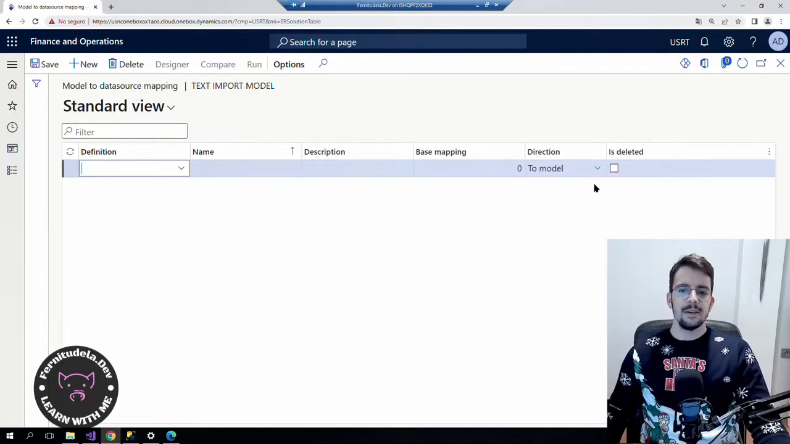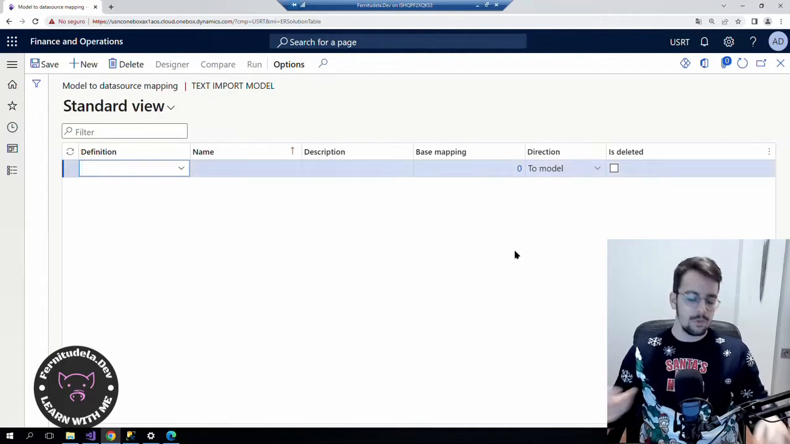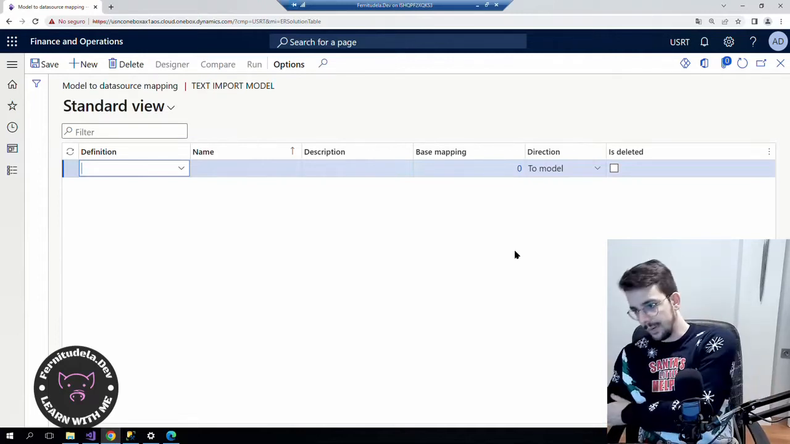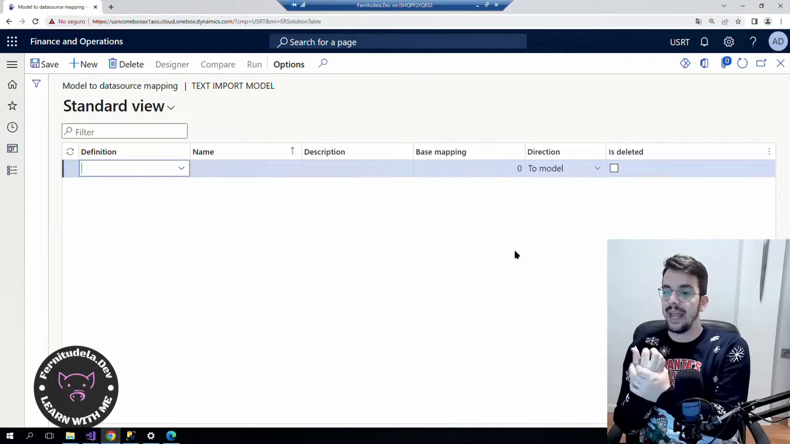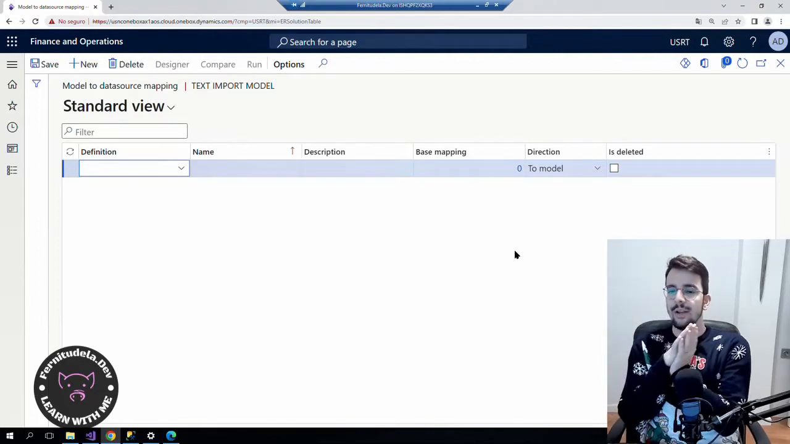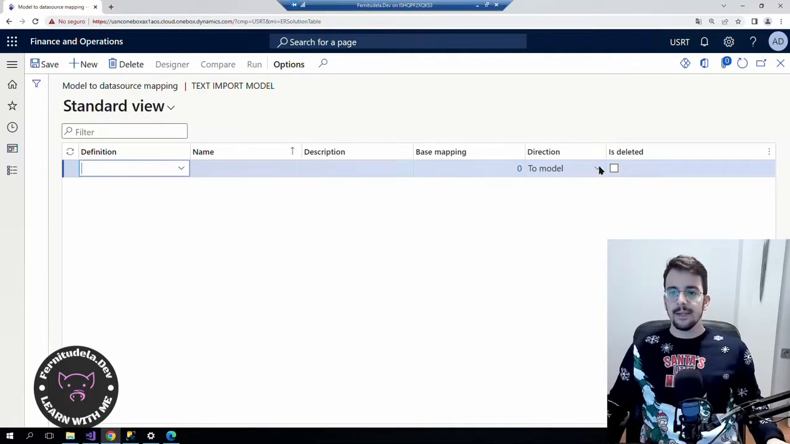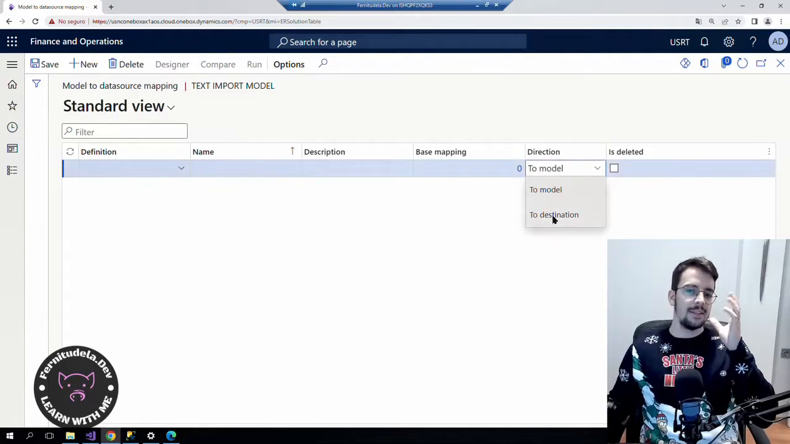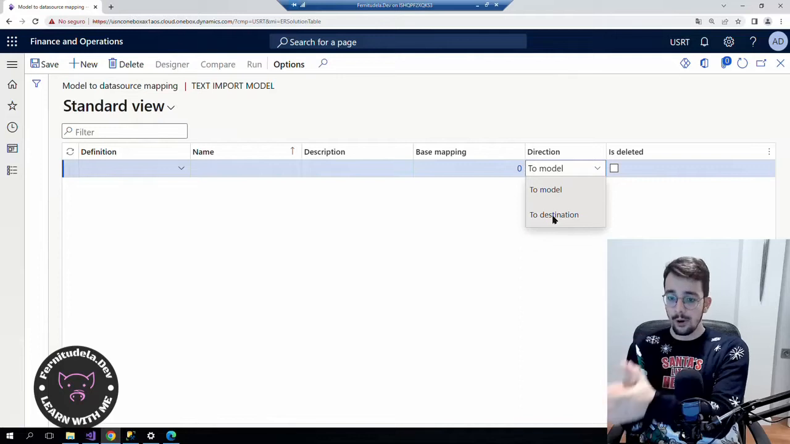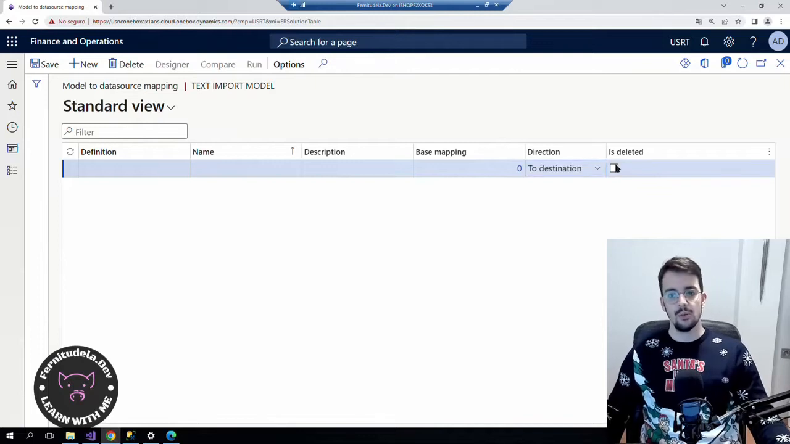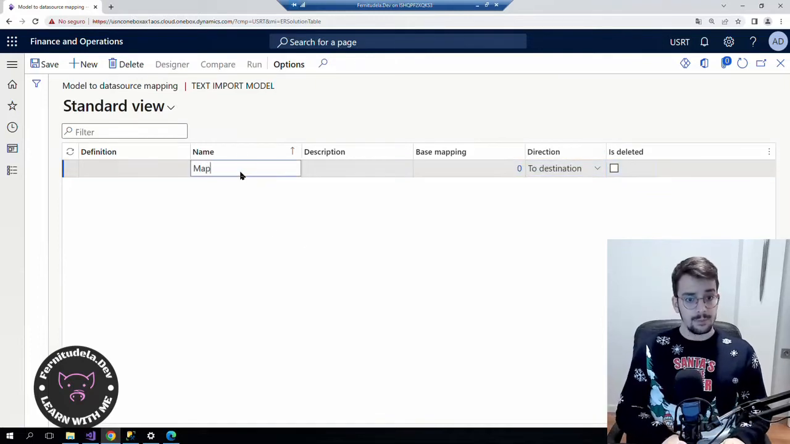Now, important here, the direction. What is the direction? Well, if you are exporting, the direction is to model, because you go from the tables to the model. And after that, you will go from the model to the format, and the format will paint your file. You will write your file as you wish. But when you are importing, the flow goes from your model or data contract to the F&O tables, so to destination. And that would be map model to destination, for example.